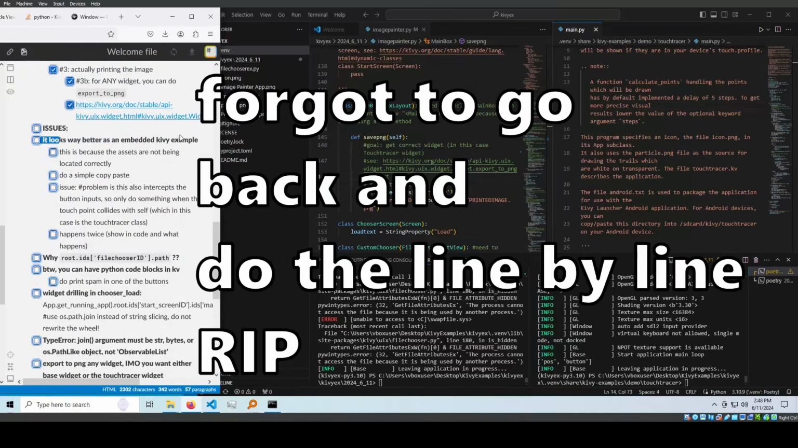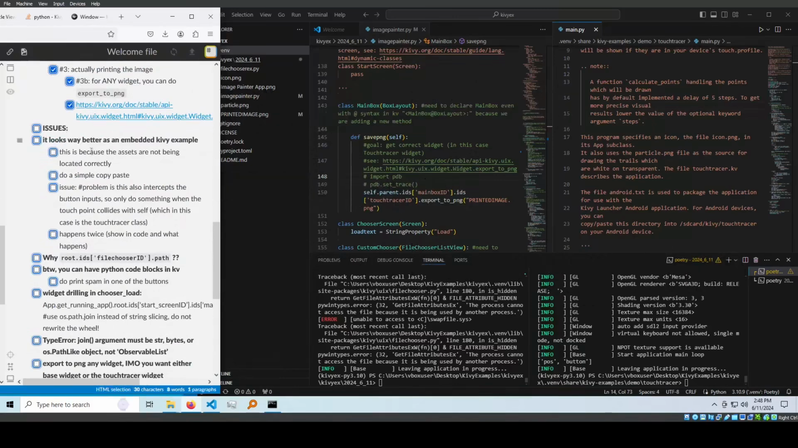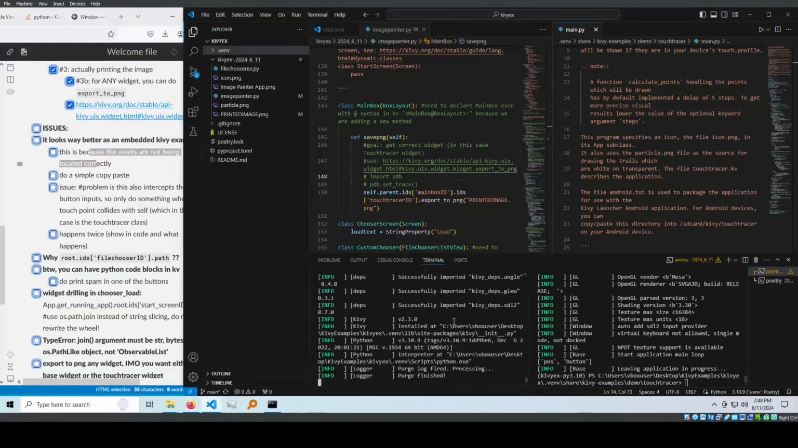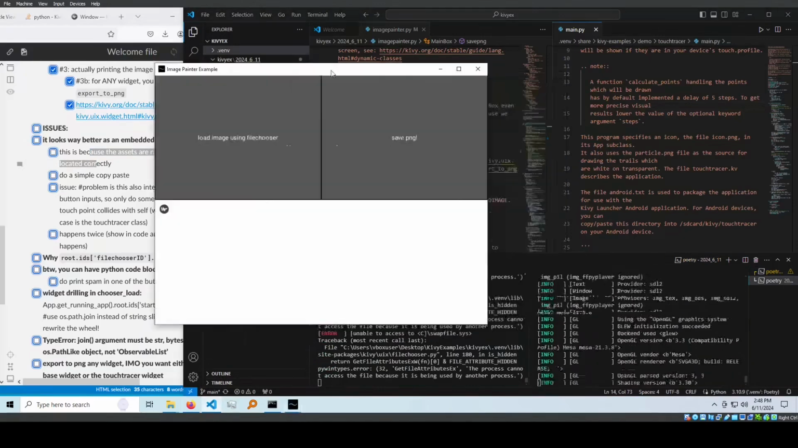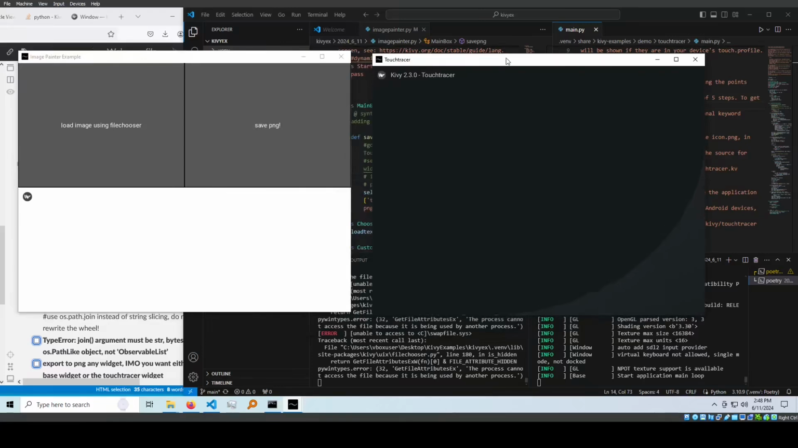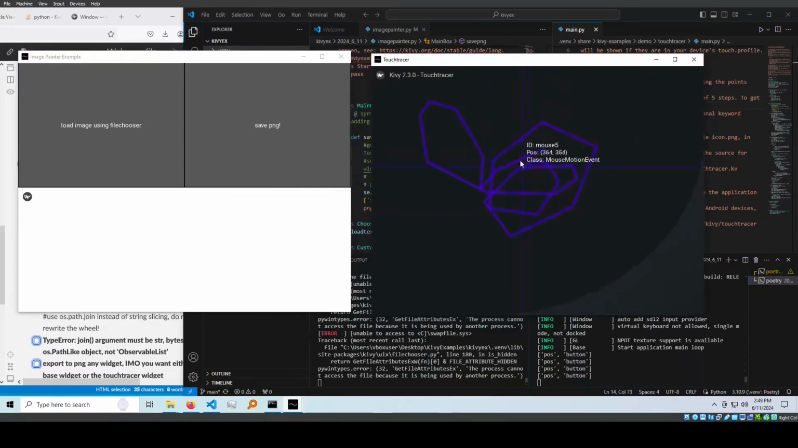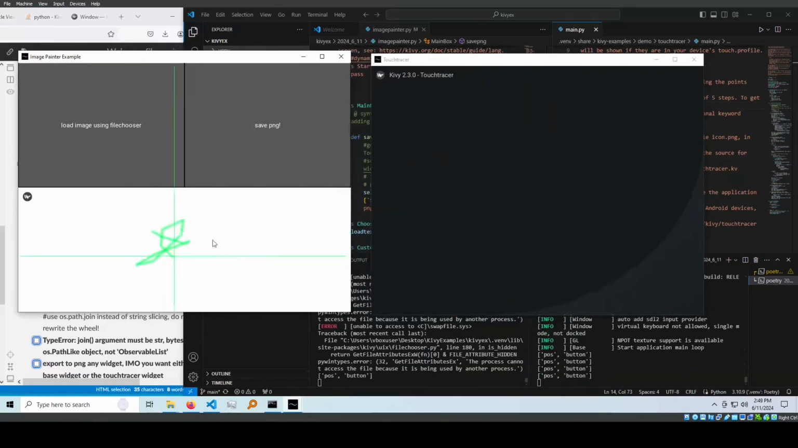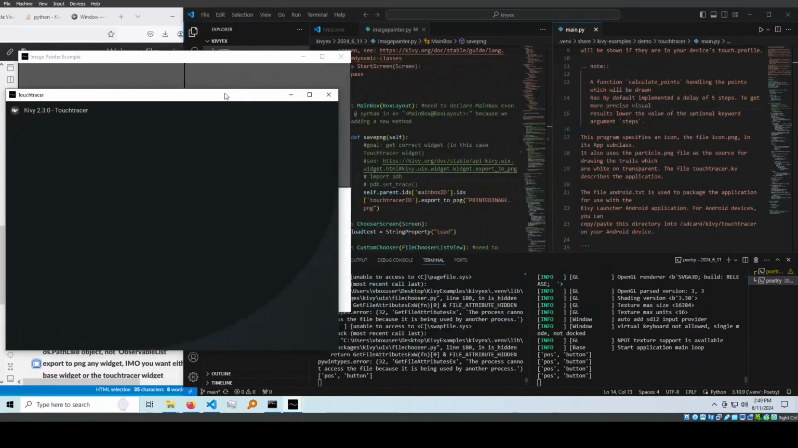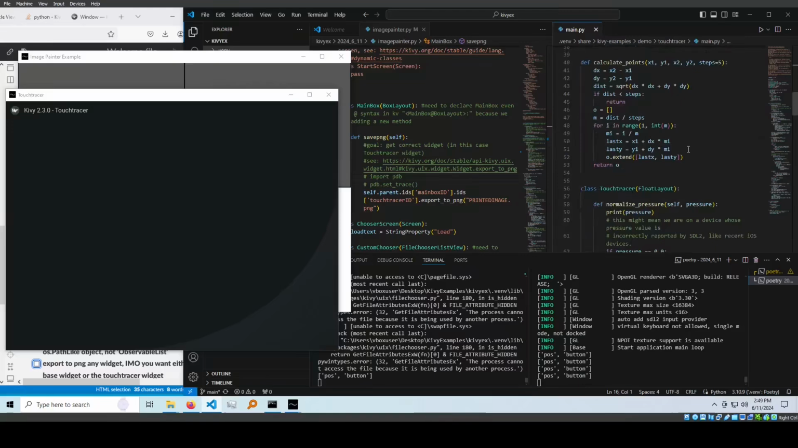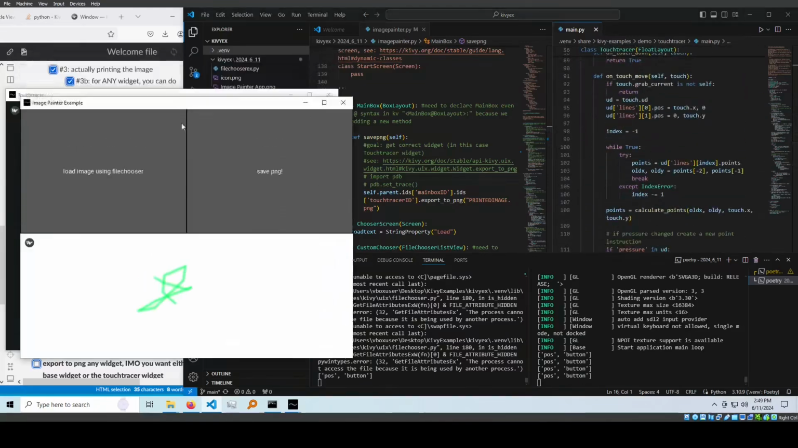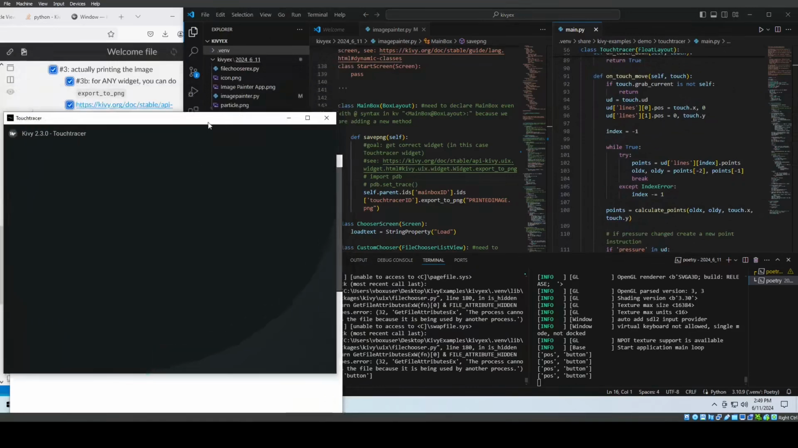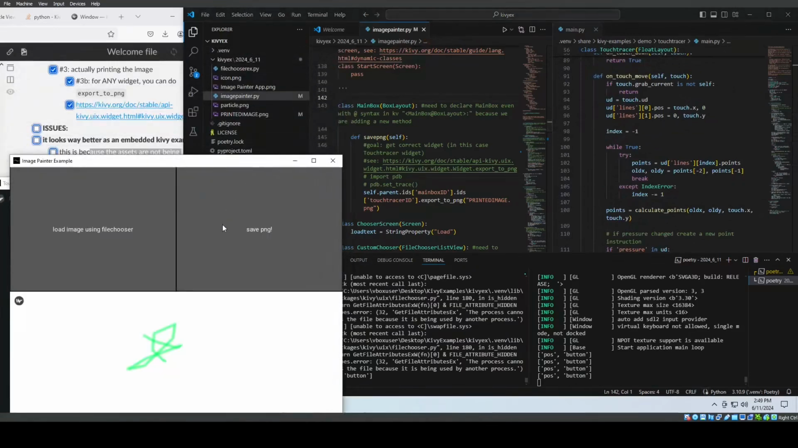It looks way better as an embedded Kivy example. This is because the assets are not being located correctly. So to show this to you, I will show both apps side by side. Now you see there's a background here that is not being loaded. Where's this background? 1 second. I think it's in, let's go out like this.